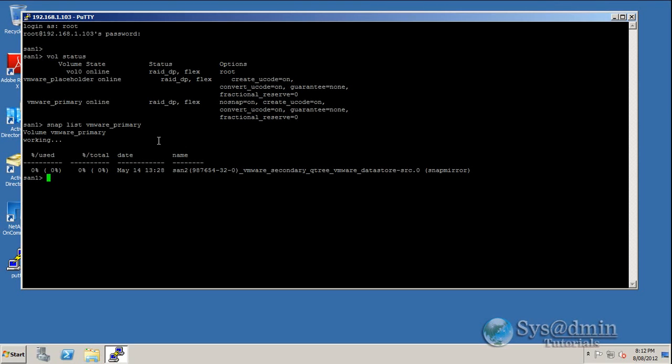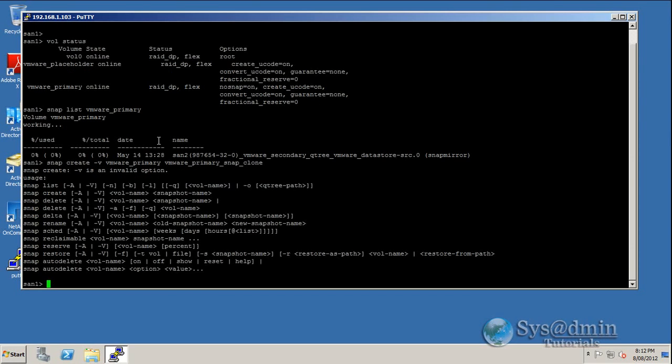So what I'm going to do is type in snap create -V for volume, VMware_primary, the name of my volume, and then the name of the snapshot, which will be VMware_primary_snap_clone, and enter. Oh, sorry, there's supposed to be a capital V here.